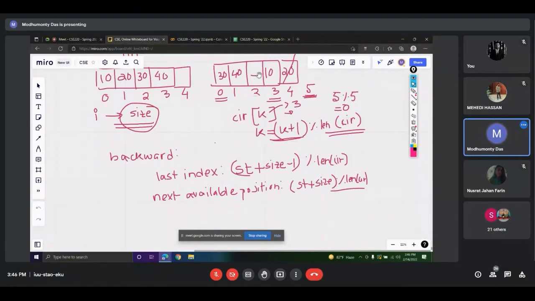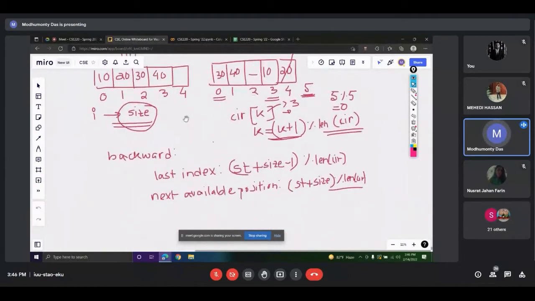Everybody understands? So these are the basics of circular array that you have to remember. And after that, whatever we do, we will just use these things. How do we forward iterate? How do we backward iterate? And if we know the next available position. These are the ideas that we need to have. Do we understand circular array now? Shall I proceed?